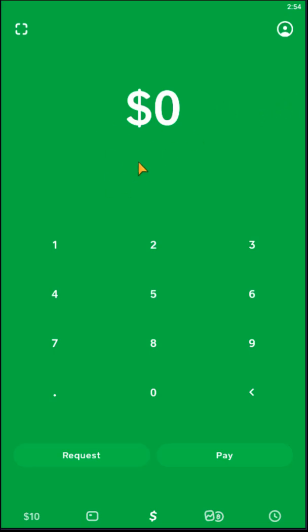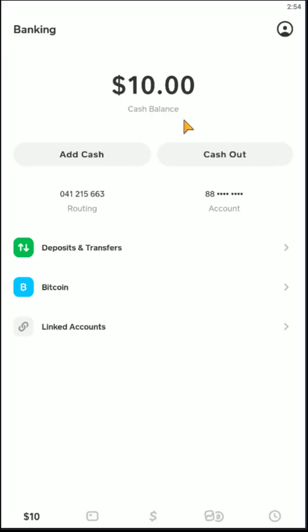So to do this, from the homepage of the Cash App, we're going to go down to the bottom left-hand corner, and it's either going to have a dollar amount or a picture of a little building. We're going to click on that to open up our cash balance. And then that takes us over to the banking cash balance page.